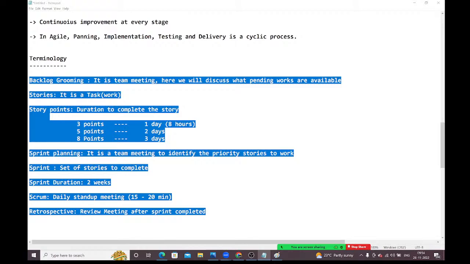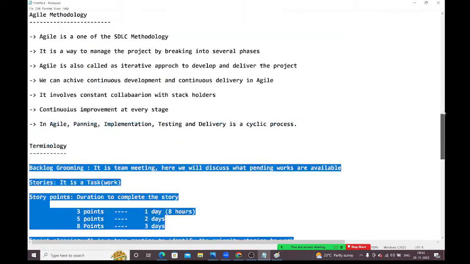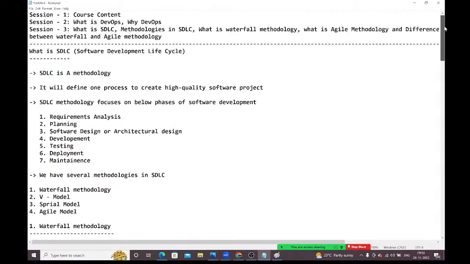Understood, guys? So is it clear what SDLC is? What methodologies are available in SDLC? What is waterfall? What is Agile? What are the differences between waterfall and Agile? Is it clear? Guys, please respond. Is it clear?